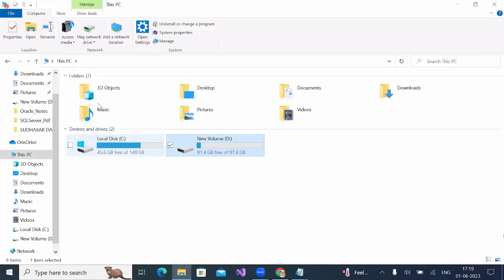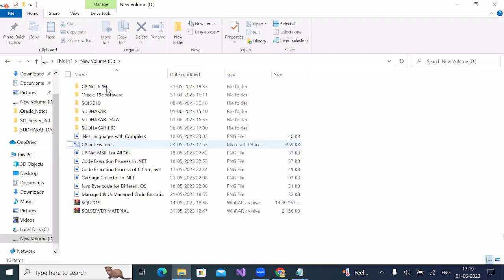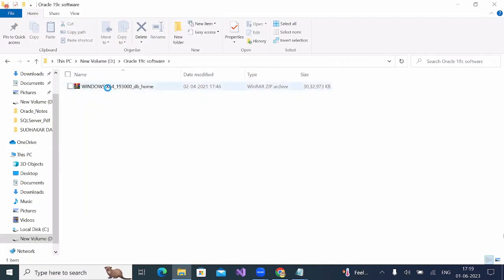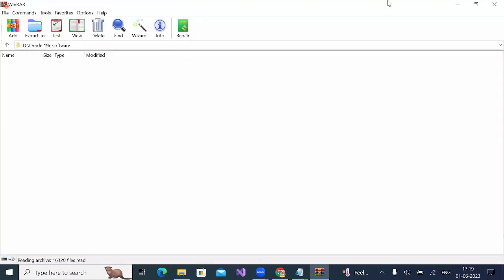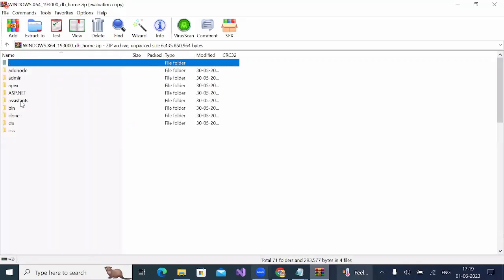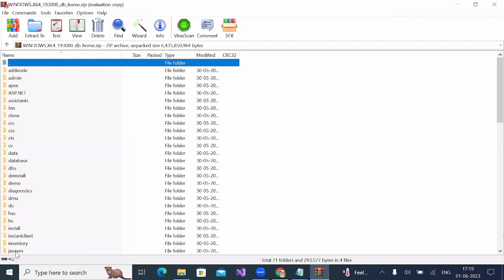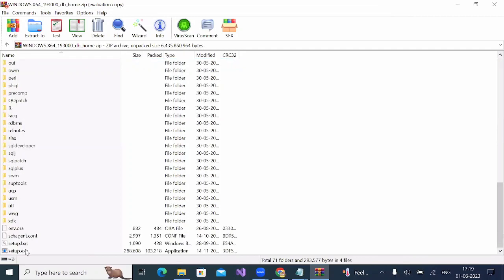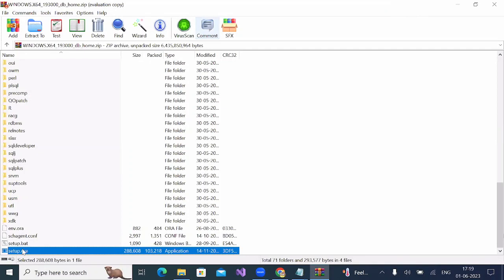Suppose I just open it now. You can see, yes, this is what you will get after opening the normal folder. In the normal folder, can you find your setup? Setup is there, come on, guys. After extracting your file, here is the setup exe file. This file you have to click on.